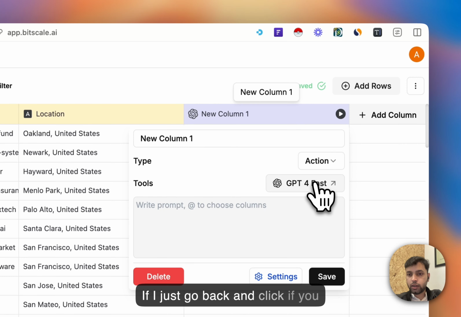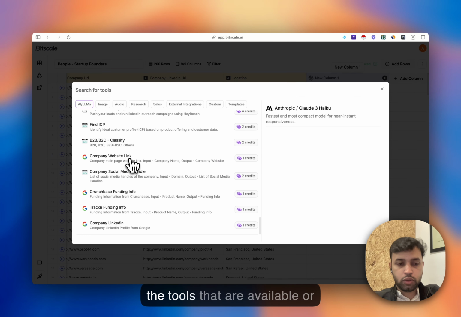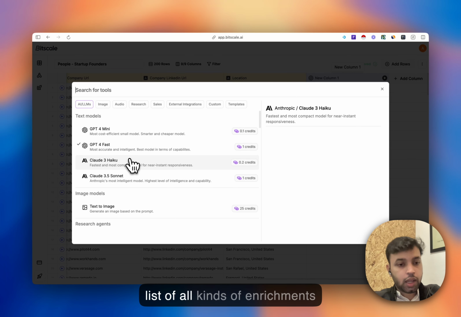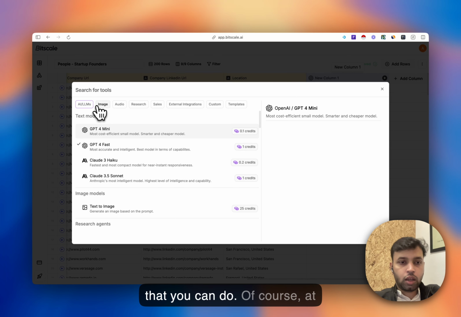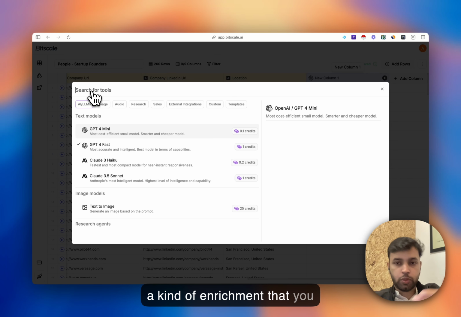If I just go back and click, if you click on this, you will see a pop-up here with the list of all the tools that are available, or a list of all kinds of enrichments that you can do. Of course, at the top, we have provided a few categories. You can also search for a particular action or a kind of enrichment that you are trying to do, and you will get some suggestions.